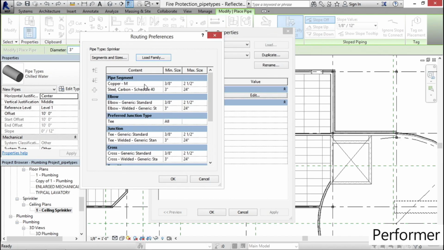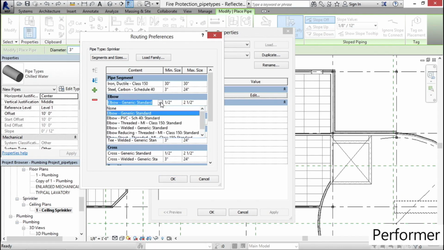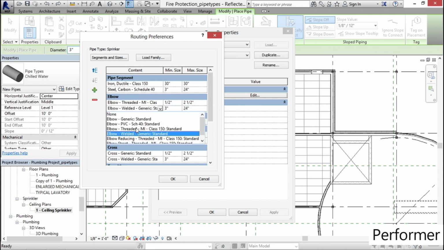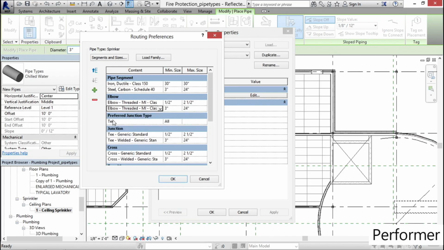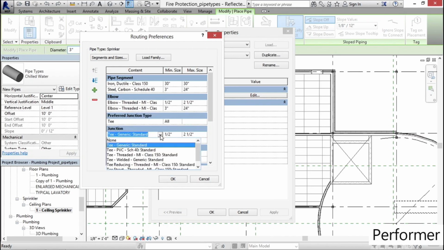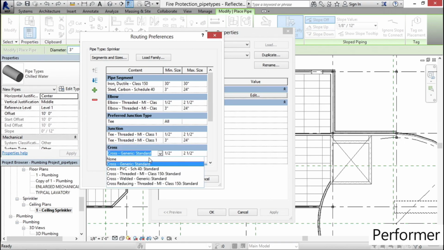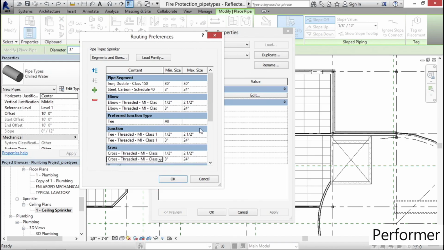For the pipe segment, instead of copper, let's go with Iron Ductile Class 150. For the elbows, click the drop down. Let's go Elbow Threaded MI Class 150. Do it for both. Our first junction type is going to be a T. For our junction, let's go T Threaded MI Class 150. Repeat. For our crosses, threaded and threaded.